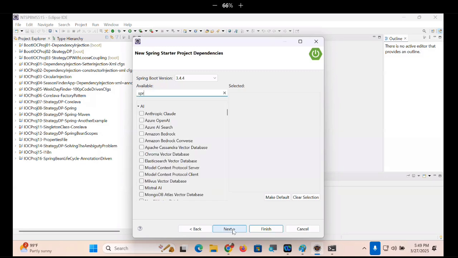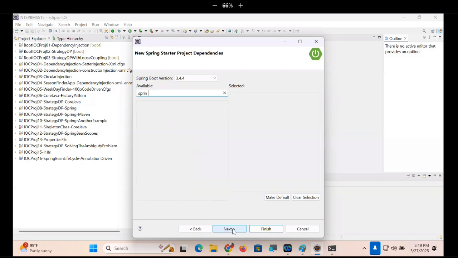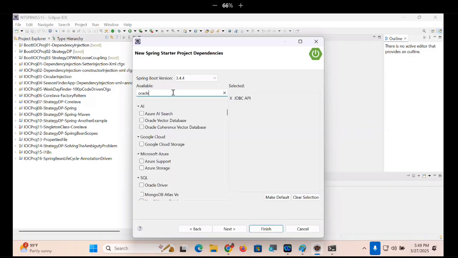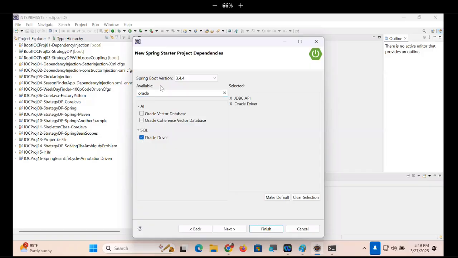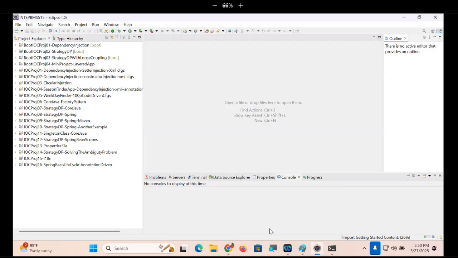Spring JDBC starter. Yeah, JDBC API means JDBC starter, right? Next, you search for Oracle, you will get the Oracle driver. You search for Lombok, you will get the Lombok starter. Everyone getting my point there, guys? Come on, everyone. Say next. Say finish.